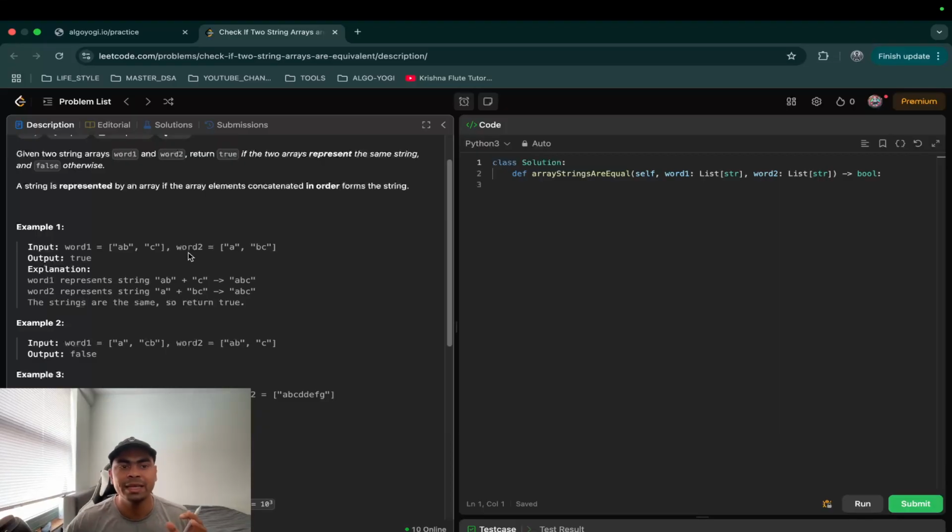But when you're creating a separate joined string of word1 and a joined string of word2, you're utilizing memory that's big O of m plus n, if m is the total number of characters in word1 and n is the total number of characters in word2. Now, can we do better? So that would be the brute force approach.